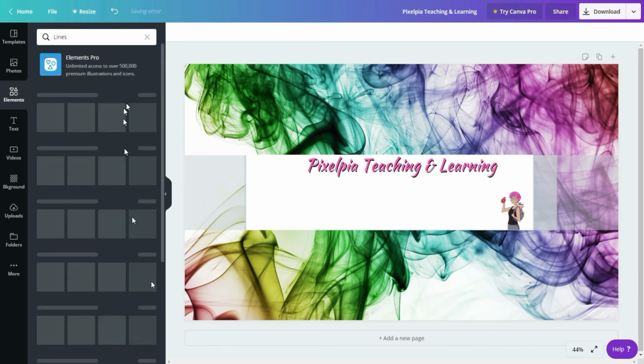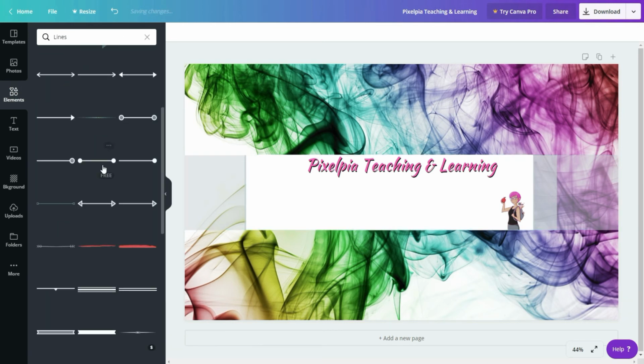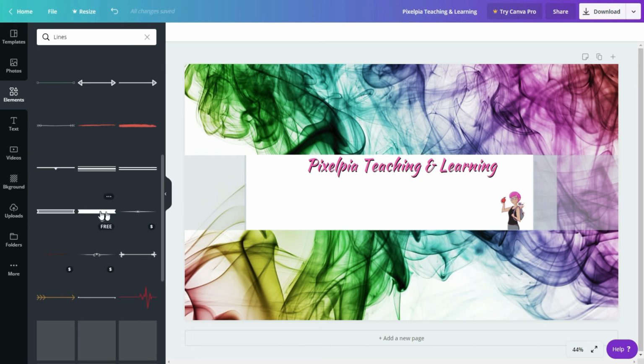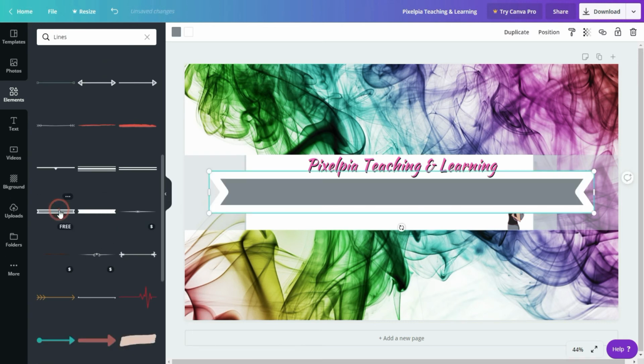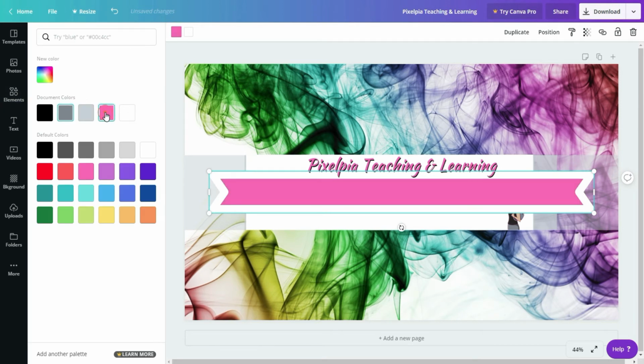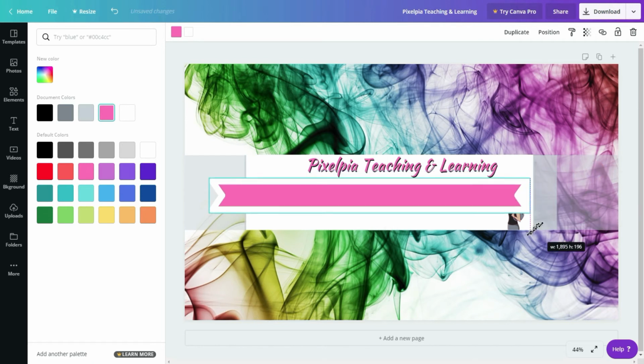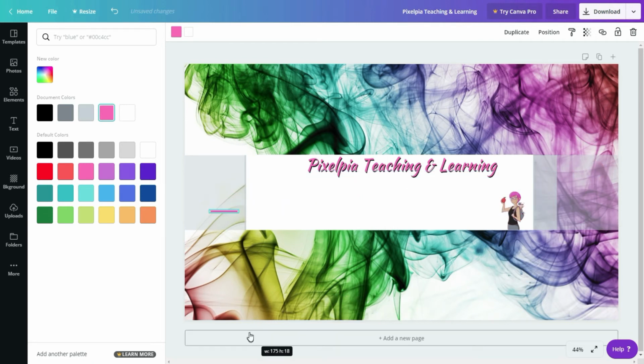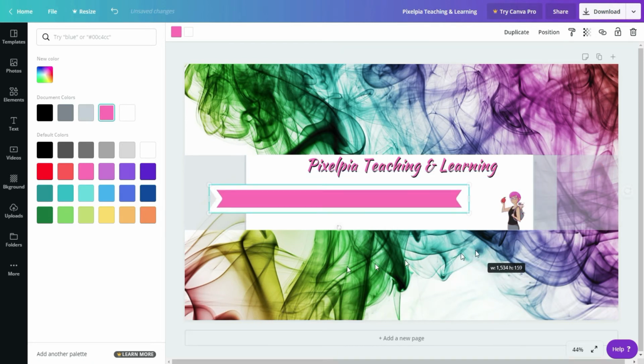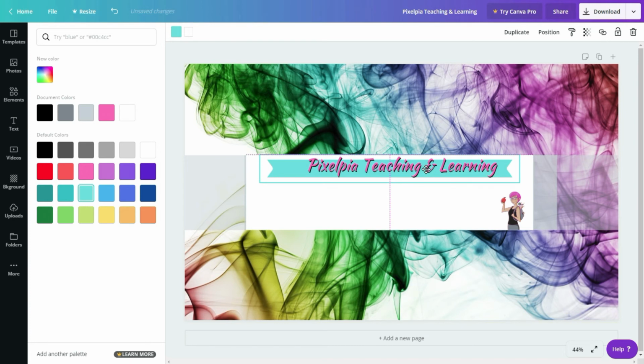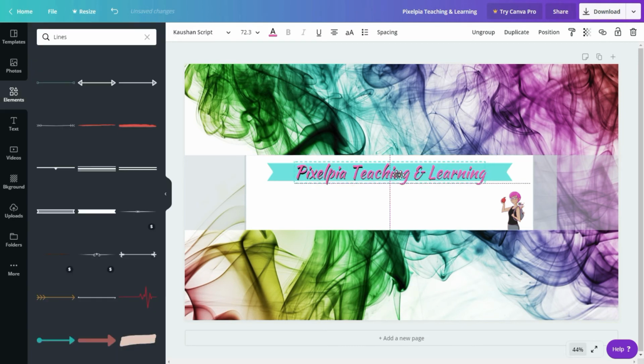I then choose a line under Elements, change the color of my line and place it behind the text. In this case, it just needs to be adjusted in size so it fits perfectly behind my title.